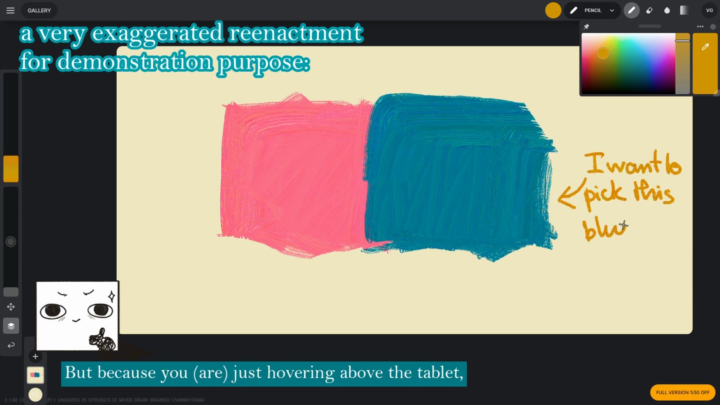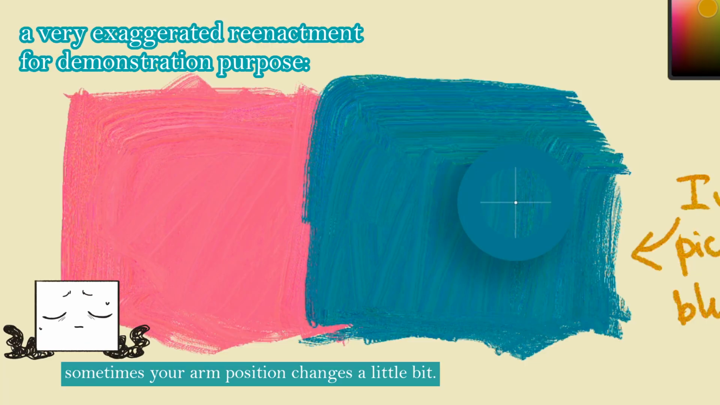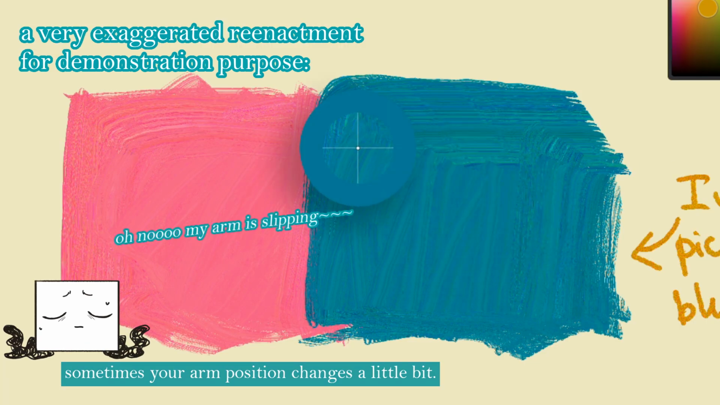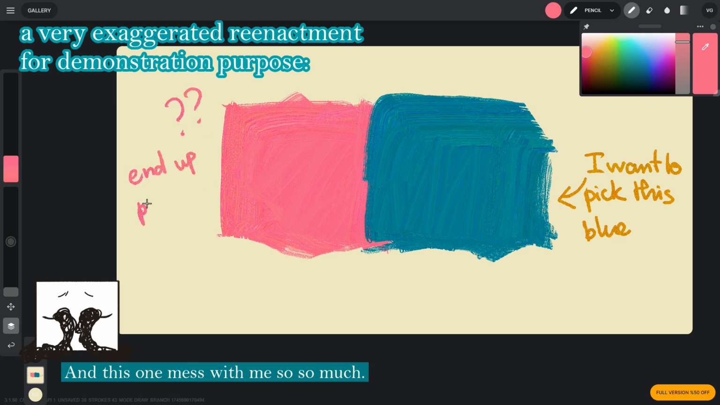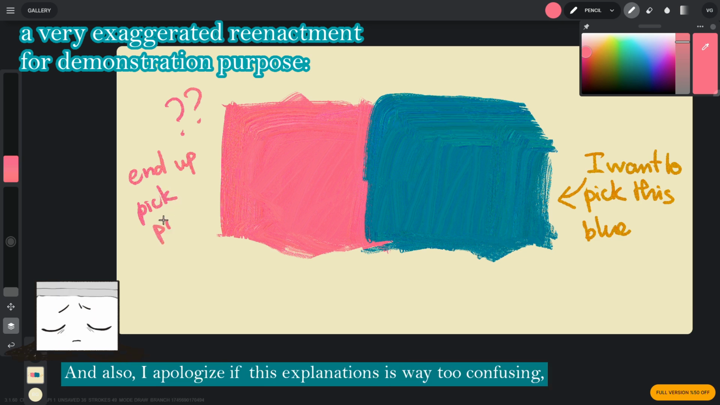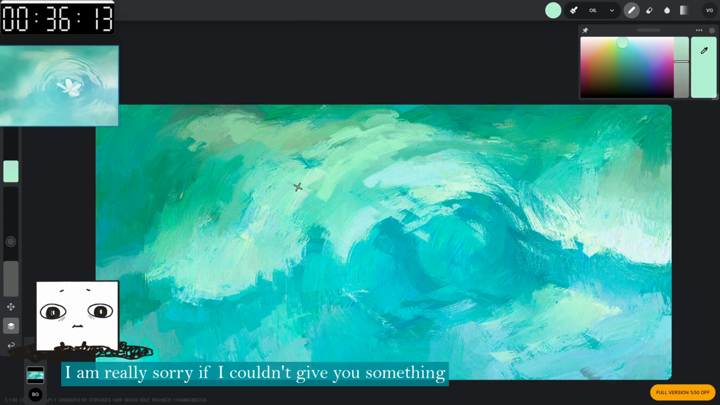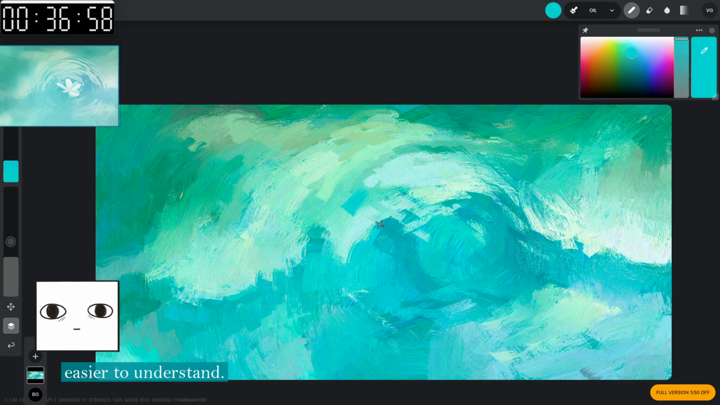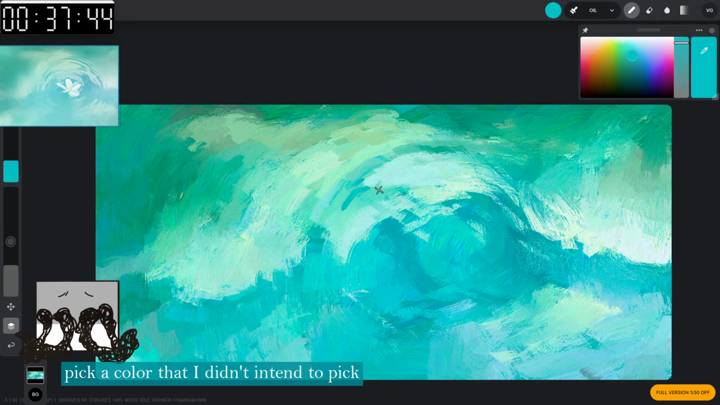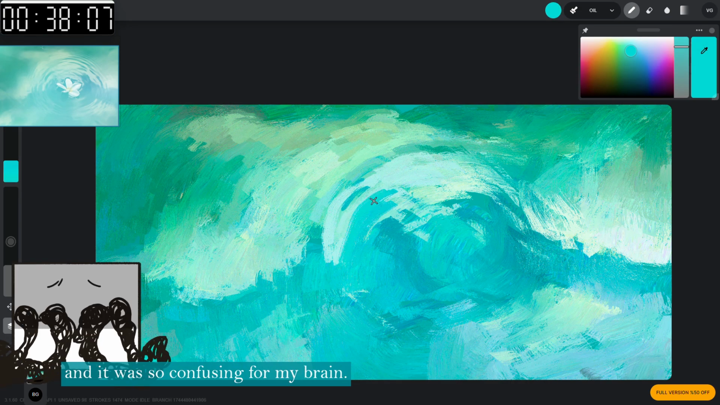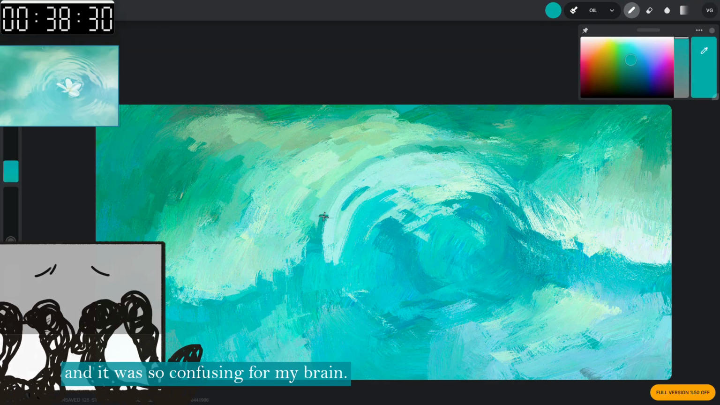But because you're just hovering above the tablet, sometimes your arm position changes a little bit, so the color you picked was actually not the color you wanted to pick. And this one messed with me so much. And also, I apologize if this explanation is way too confusing. I am really sorry if I couldn't give you something easier to understand. Just know that a lot of the time I accidentally picked a color that I didn't intend to pick, and it was so confusing for my brain.